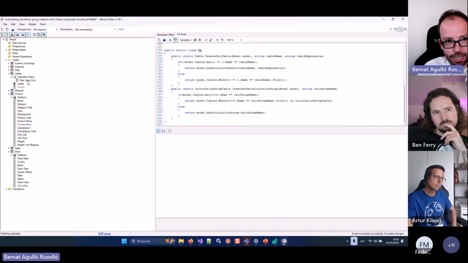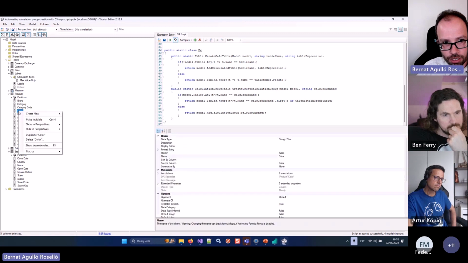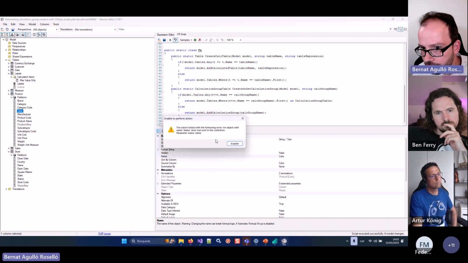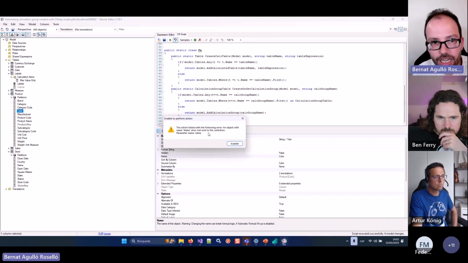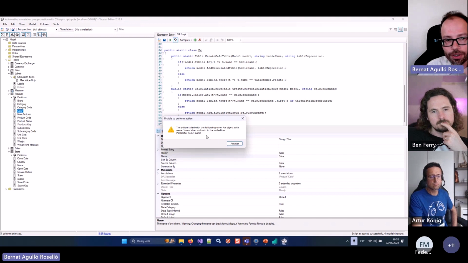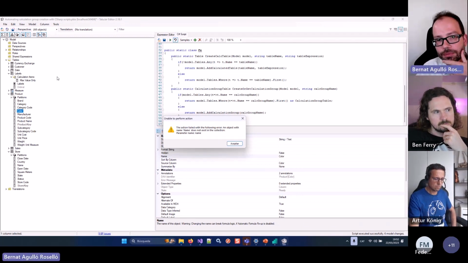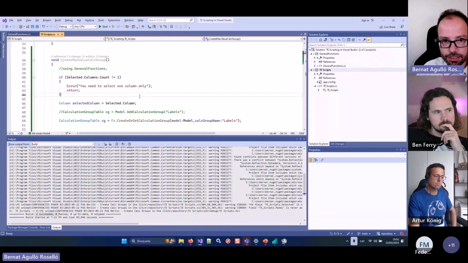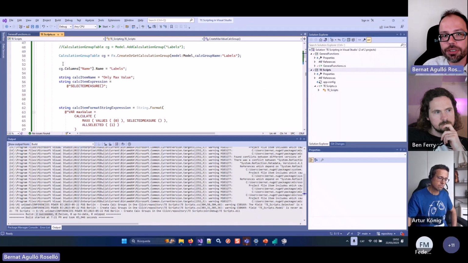And now let's do it again. I have one that is max value only, but now I go to Color, Macros, and we go Max Value Calc Group. The action fails: name does not exist in that collection. Oh, I see. Okay, why did it happen? Because the first column is not called name anymore. Okay, no big deal.